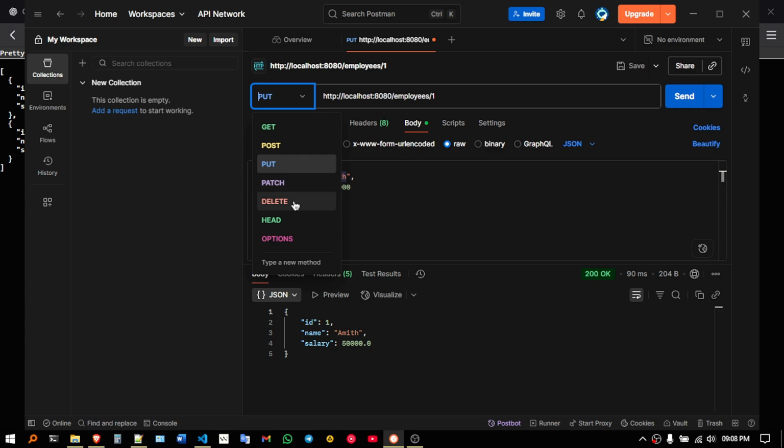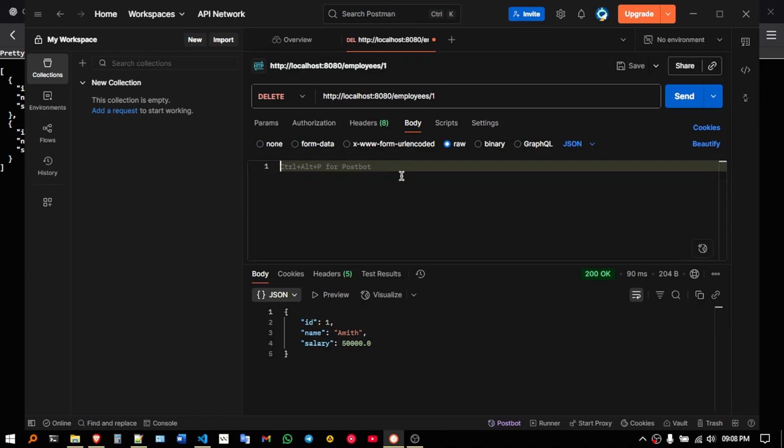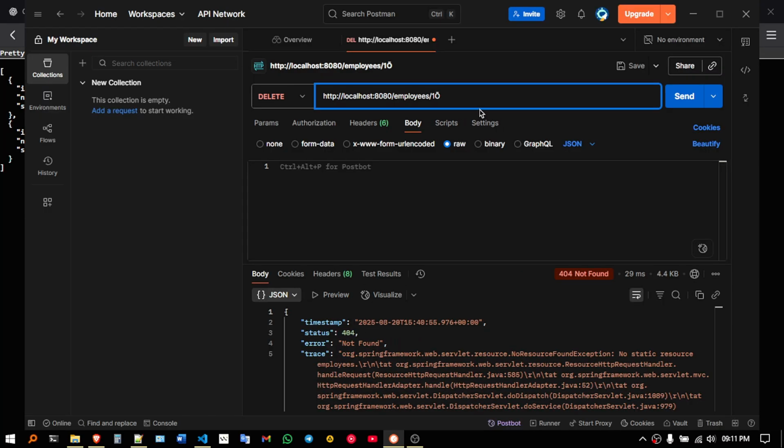Now I want to delete something. How will I do that? So I'll go to DELETE employee one. I'll just remove all of that. I'll put send. See, it's shown not allowed. So how are we going to do this? As you can see, if I do this, it's showing 404 not found. Why is it not found?